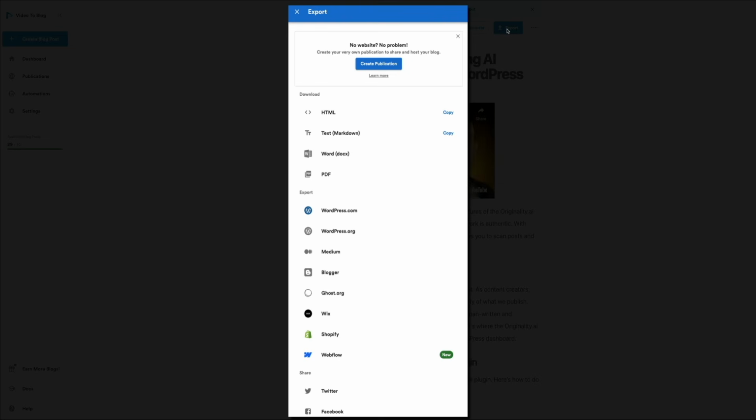First, if you don't have a website or blog, the publications are the way to go. Think of a publication as your own website hosted via video to blog. You can then create and customize the publication here, and then whenever you convert a video to a blog post, you can publish it on the publication.